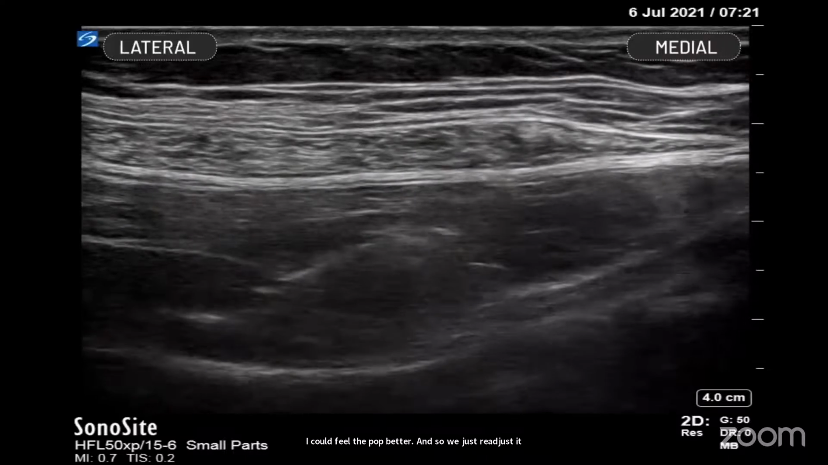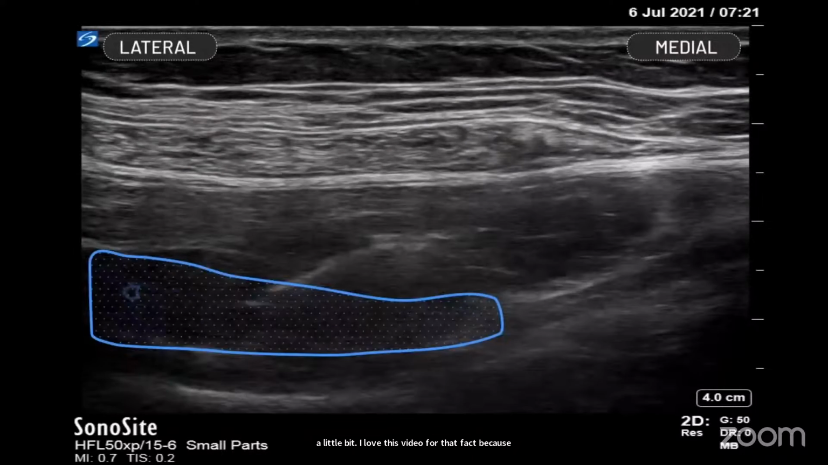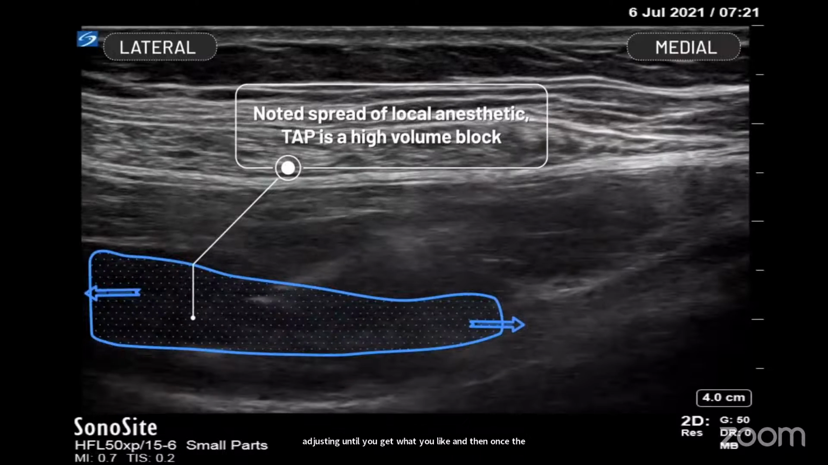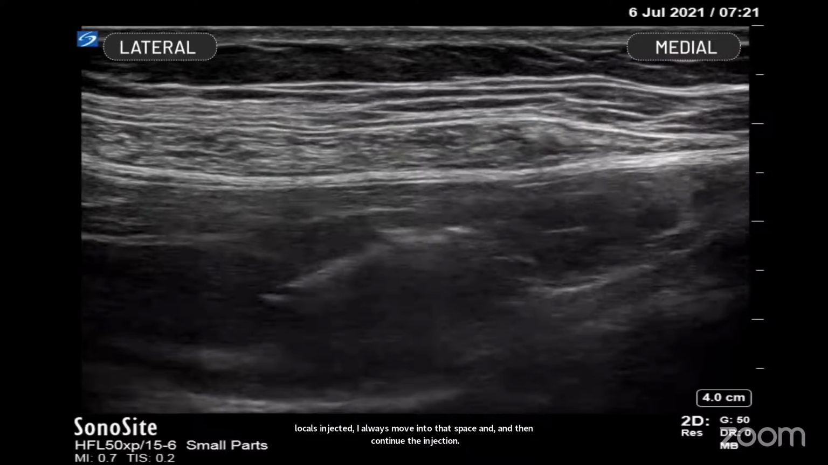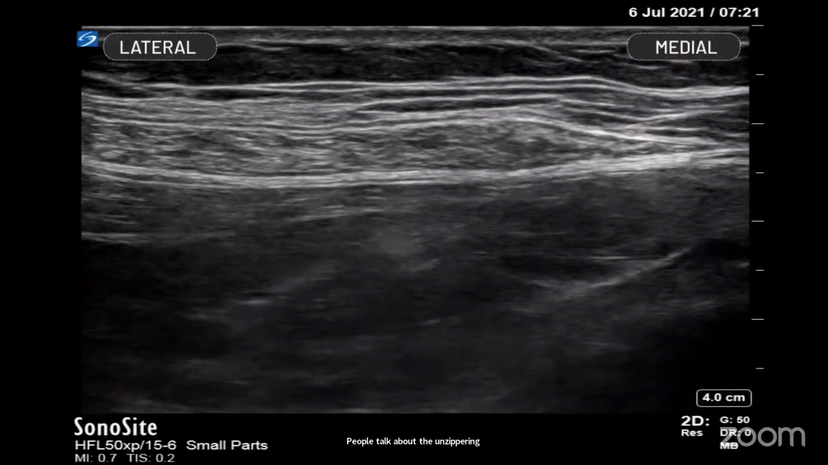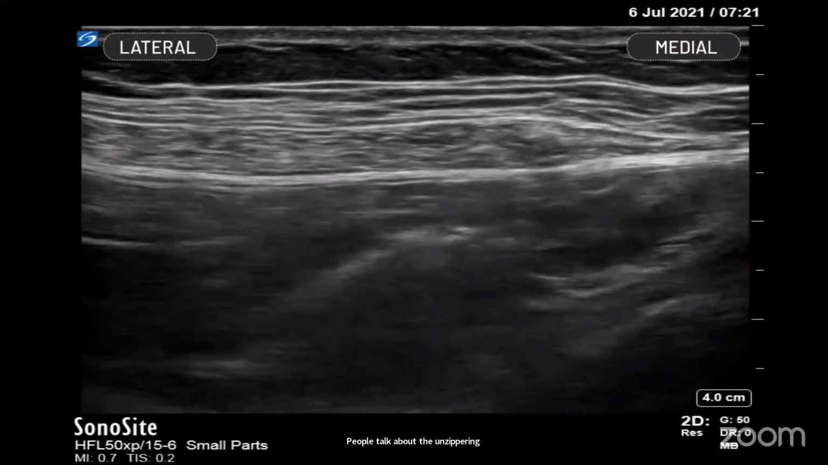And then once the local's injected, I always move into that space and then continue the injection. Make sure I'm in that plane, and you'll see the local spread nicely. People talk about the unzippering effect, but definitely open up that space all along that plane.